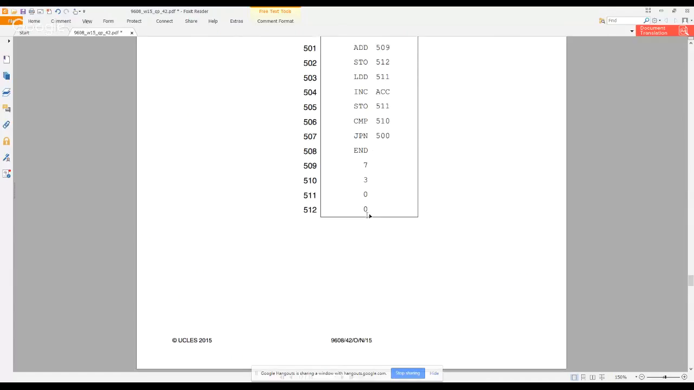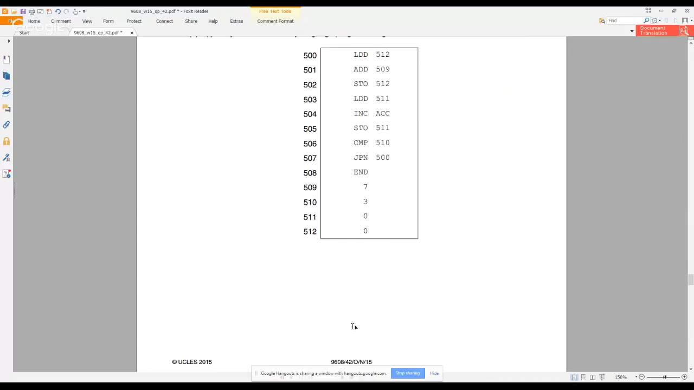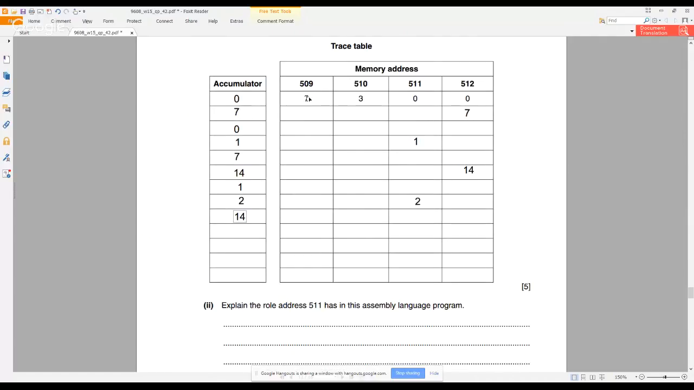Load 512. That contains 14. So load 14 back to the accumulator. Then what we do is add 509. So we add the value of the accumulator, 14, with the value of 509, that is 7. 7 plus 14 is 21.